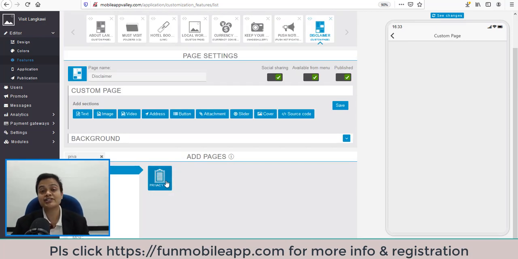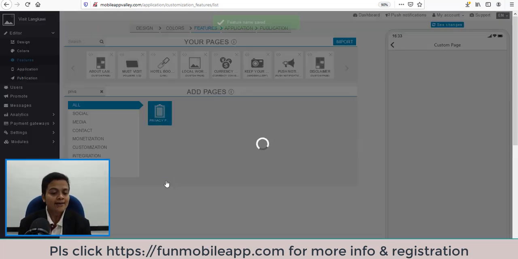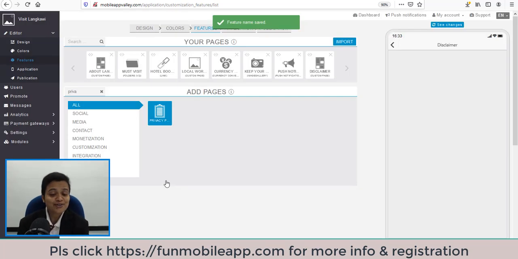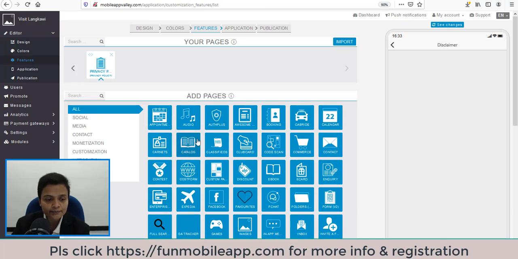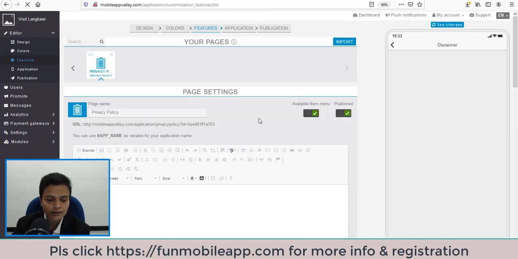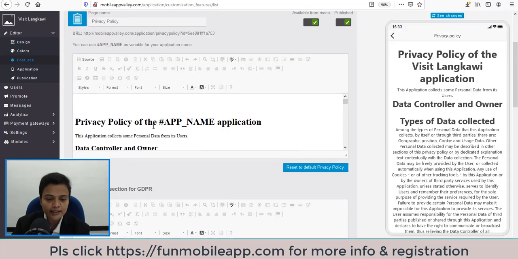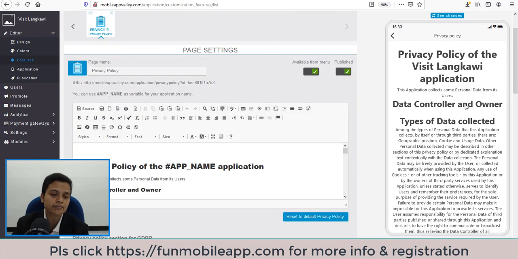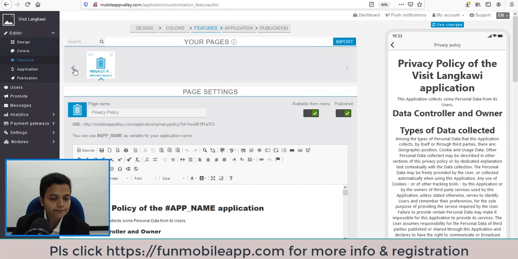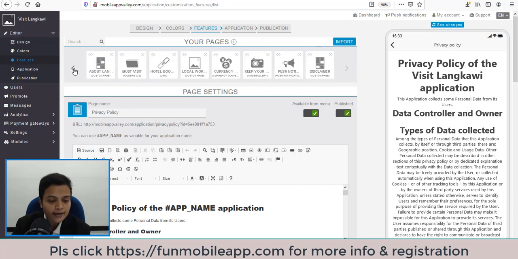This is the normal international standard. Everything is ready, the words are there for you, no need for you to amend anything. But if you want to add on certain things, it's your choice. So basically our content is ready. As you see, it will pick up the name of the app. You see, Visit Langkawi application, so it's ready. Okay, so next, what do we do?